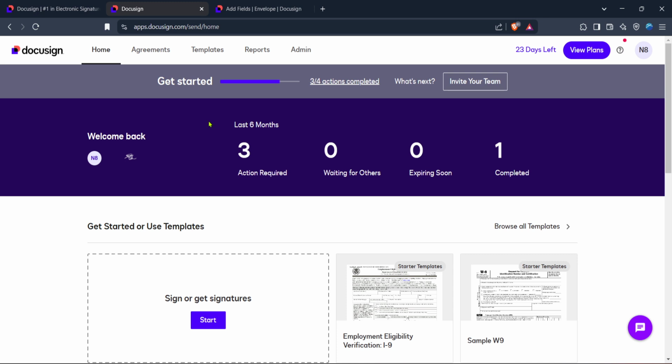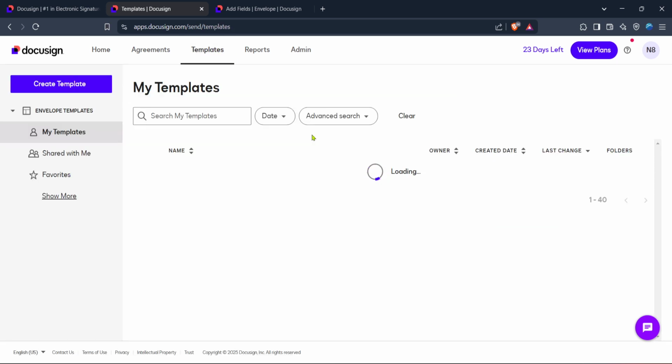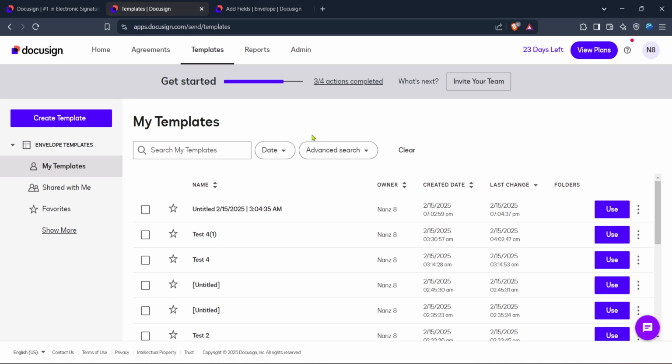Here you'll see a variety of options to choose from. Look for the option labelled Templates in the main navigation menu. Templates are incredibly useful for automating repetitive document tasks and ensuring consistency across your agreements.